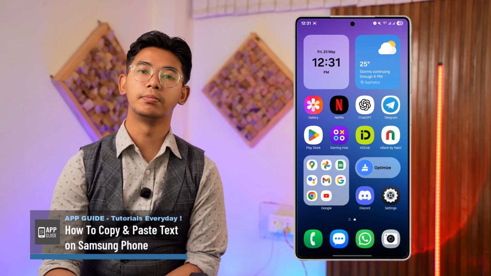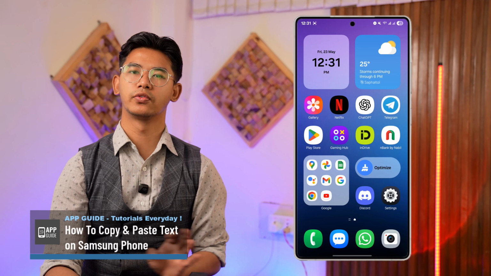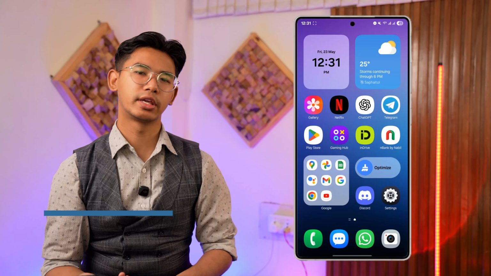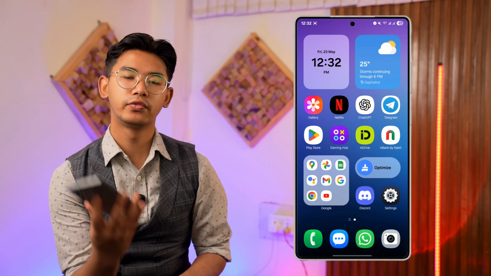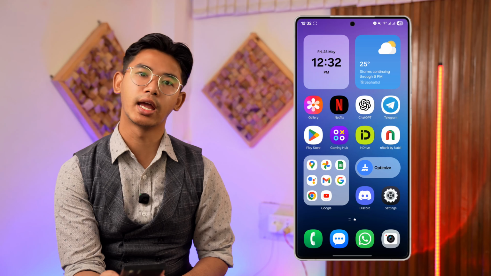How to copy and paste text on a Samsung phone. Now, this is quite tricky. Why? Because copying and pasting text isn't really dependent upon a phone. It is dependent upon the service or the app you're using.